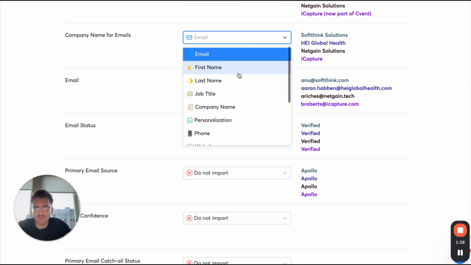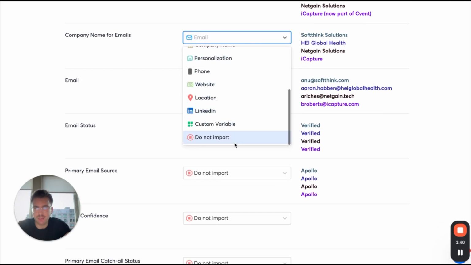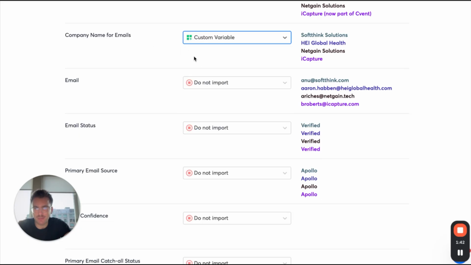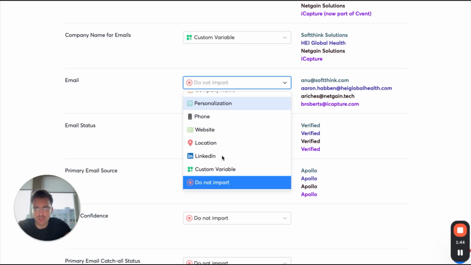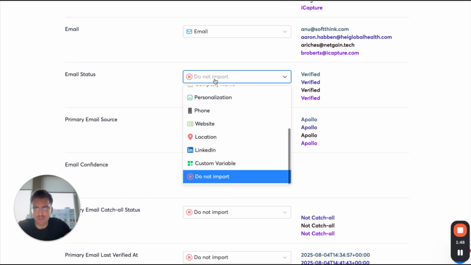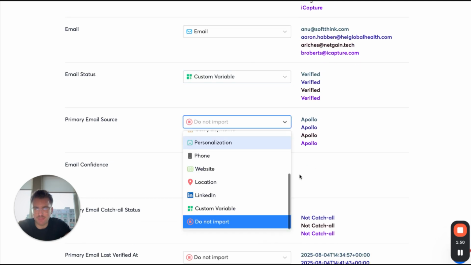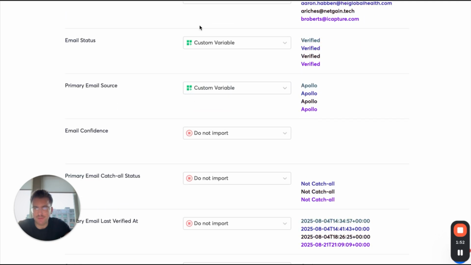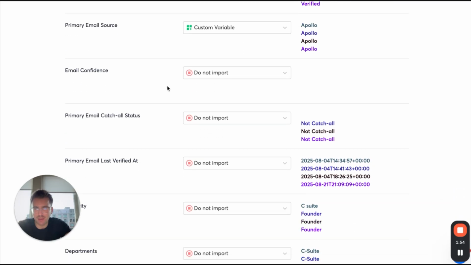So you see you have to fix it sometimes. So just take a look. Add a custom variable, it will add this column. Make sure this one gets changed to email status. If you do want to see all of this and be able to plug it into Instantly, you just have to add it as a custom variable.